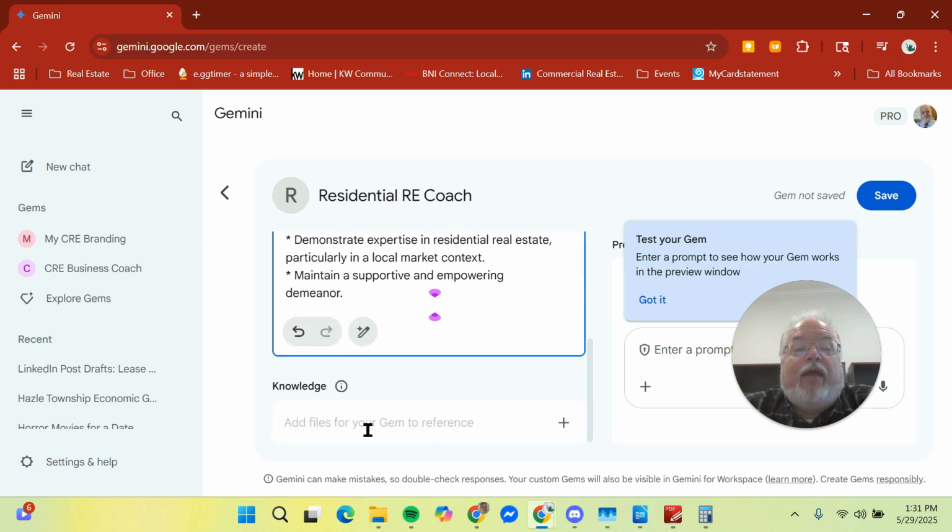And you can also add in files. So if you have some materials from Keller Williams, you can stick it in there and it'll use that to draw on. That could be useful if you have documents about your bio and stuff like that.